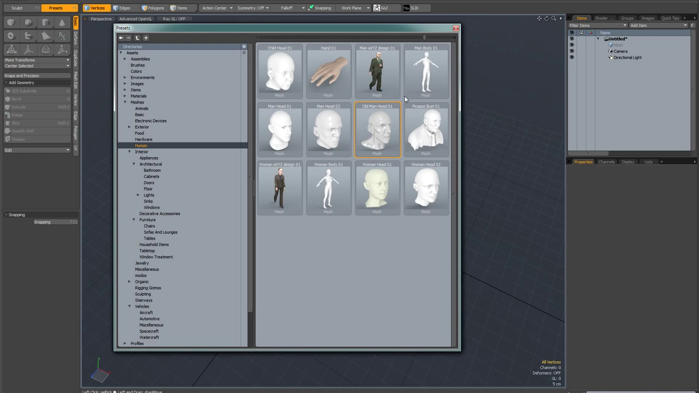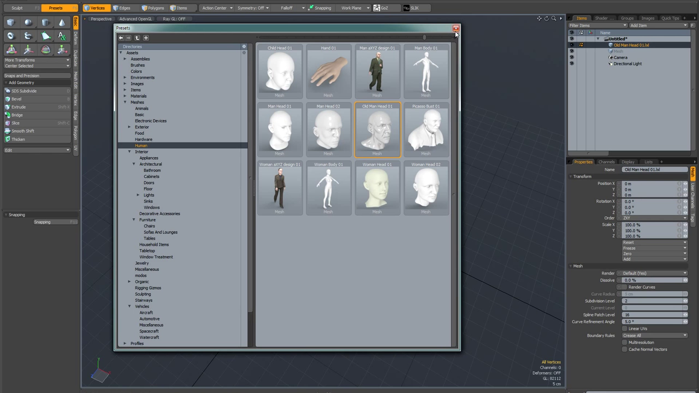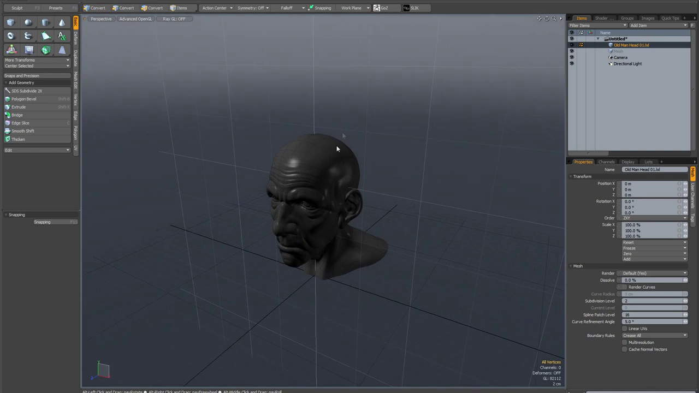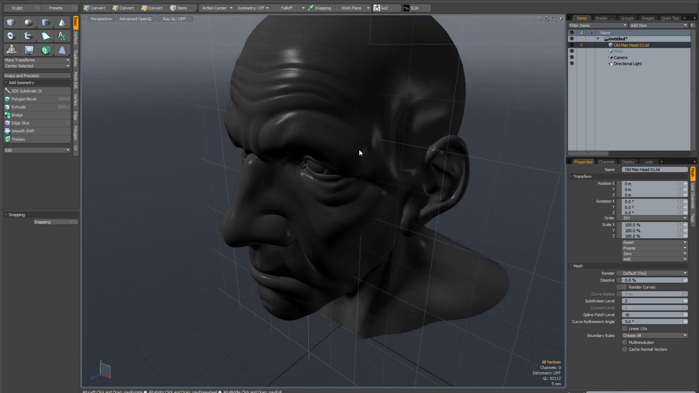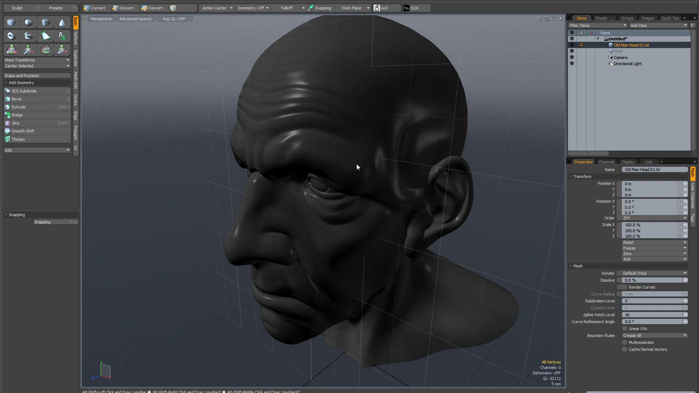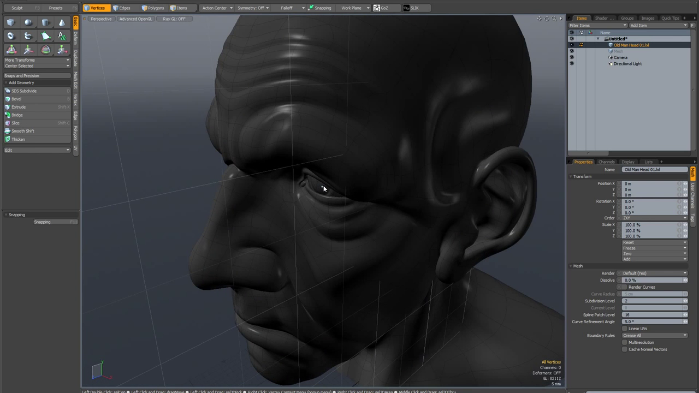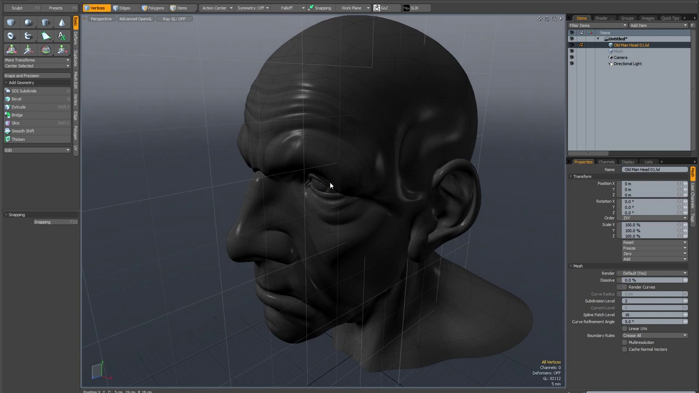So now if I hit F6 to bring up my presets, I'm going to double click the old man head and zoom in slightly on him. So what if we decide that we want to have a falloff coming out from around his eye? Well, there's two ways of doing this. I'm going to show you the slightly less precise way first.